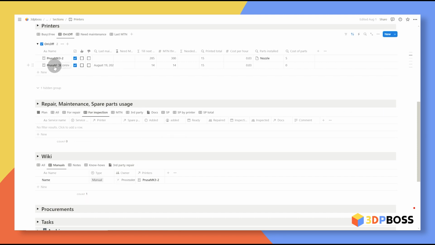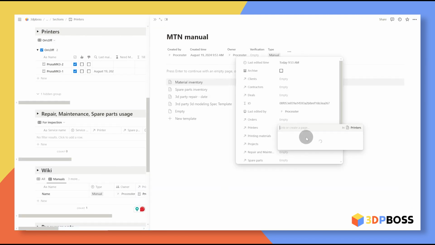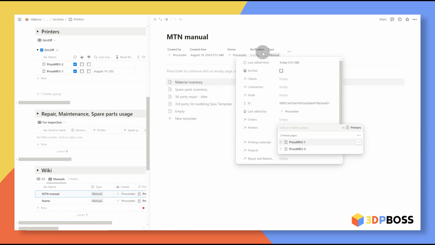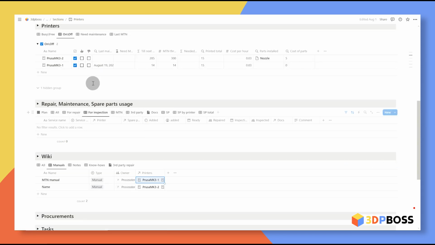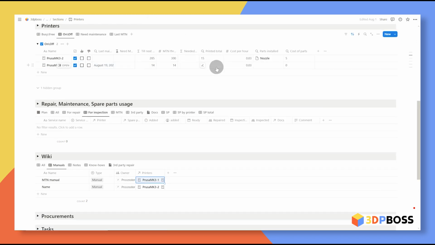If we understand that it is related to all printers of that type, we may pick them here like this. Same goes for maintenance. For example, let's get back and create a maintenance manual. Let's pick printers. And every time from now on anyone performs maintenance, he or she will see this manual and will know how to maintain this type of printer.